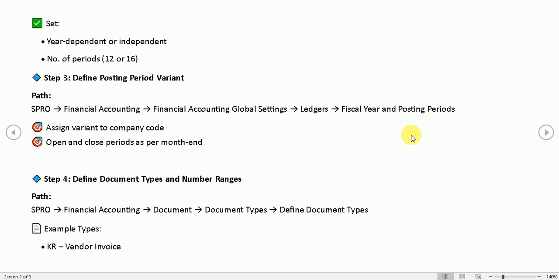Number of periods: 12 or 16. 12 is normal, which we know, and for 16 we add 4 special posting periods. That is the reason the period count will be 16, but we cannot count those as a month or days. Okay.